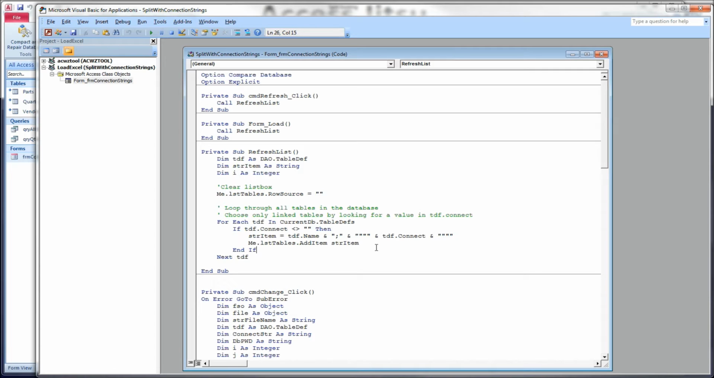When you add an item to a list box in Microsoft Access, you add a semicolon between the items. So this goes in our first column of the list box, and all this goes in the second column of our list box. However, there's one additional wrinkle with a list box.